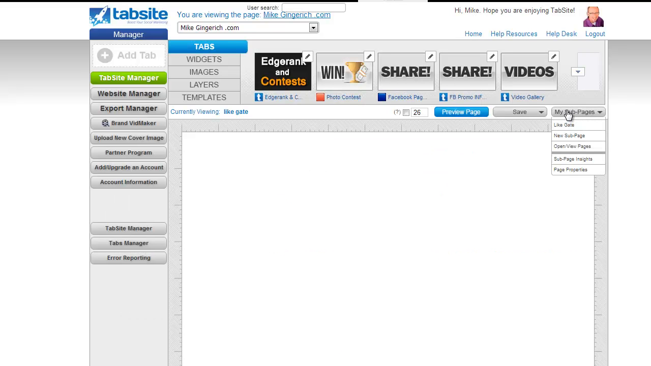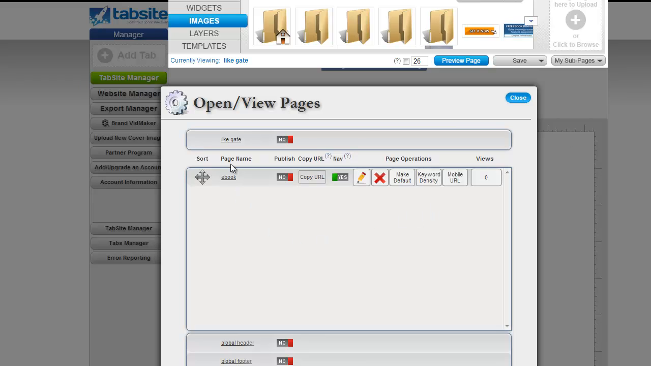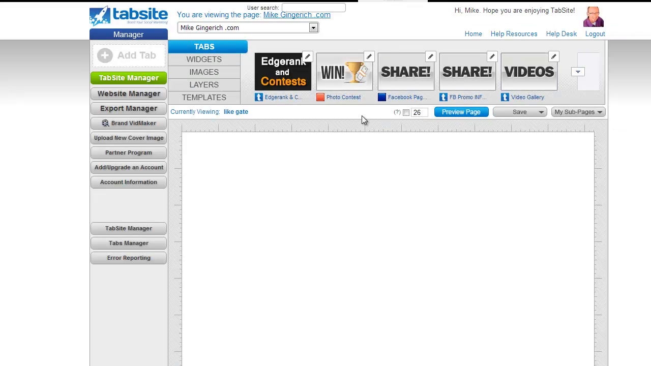I can always view all that I've created in my subpages drop down by going to Open View Pages, and here I see there's my ebook. I haven't published it yet. If I wanted to, I just turn it on, and here's my Lightgate that I created and saved, and that's not on as well. If I want to, I can just turn it on right there. Okay, so that's as easy as it was.